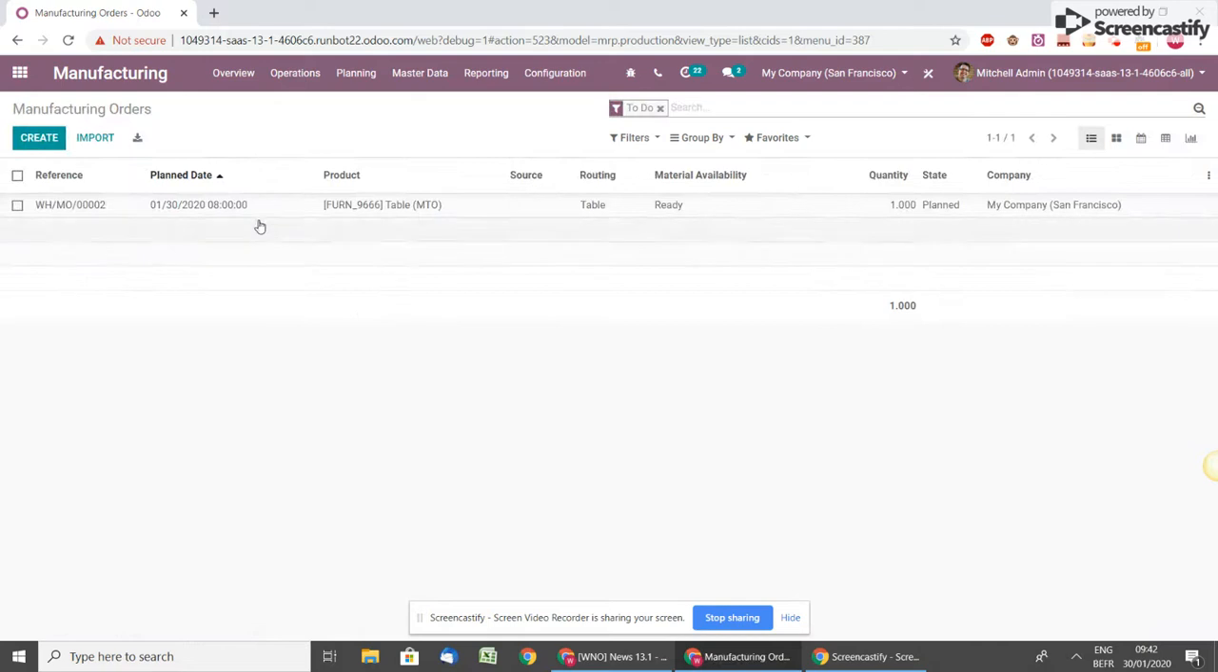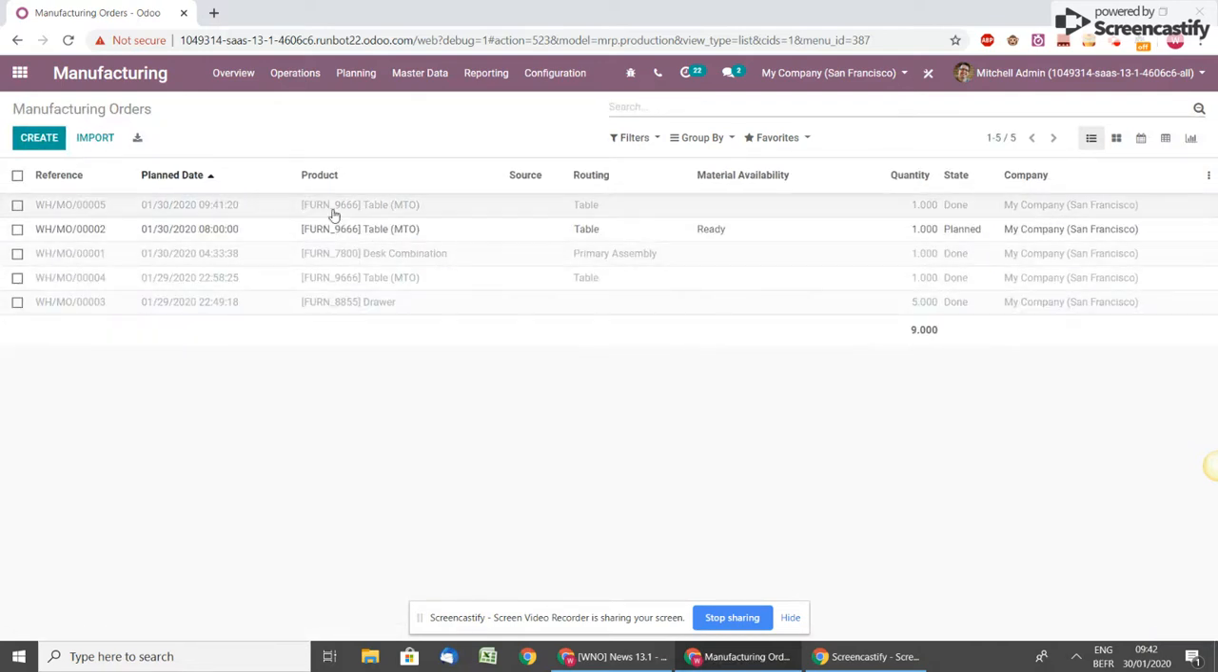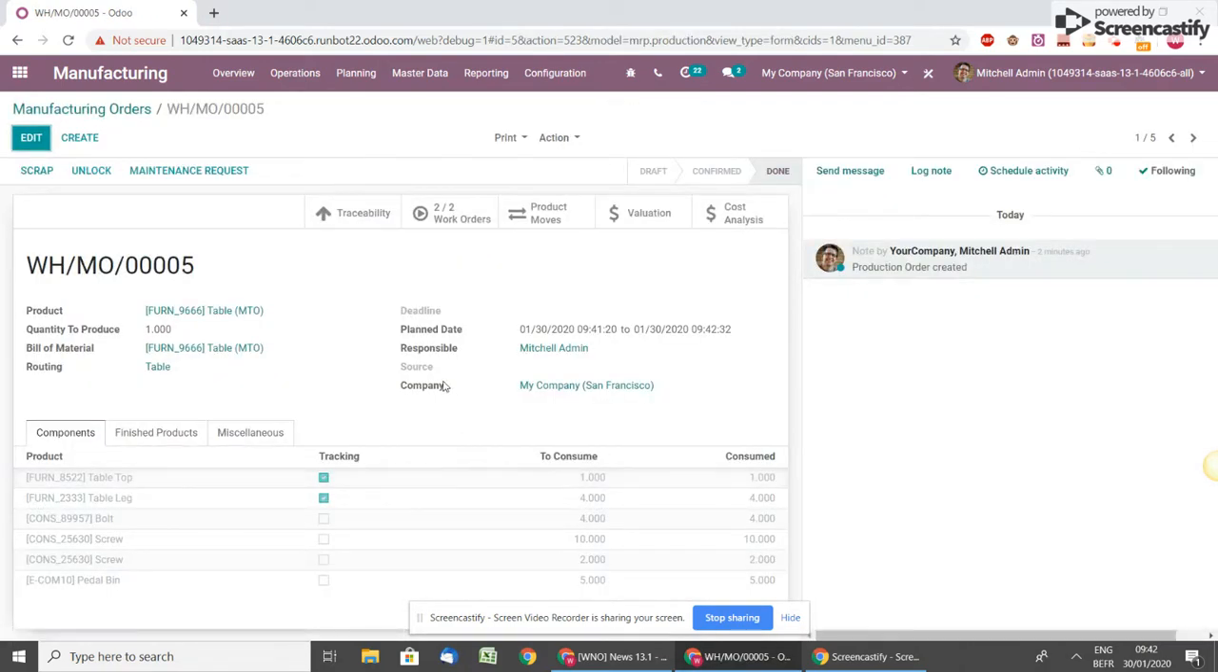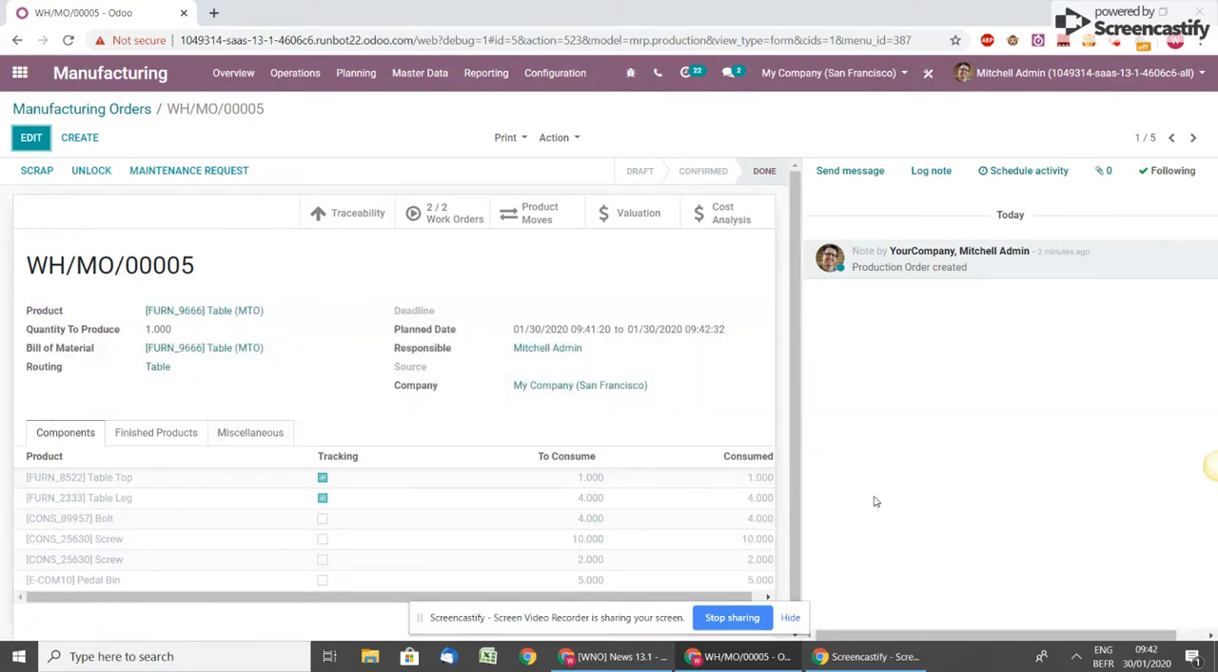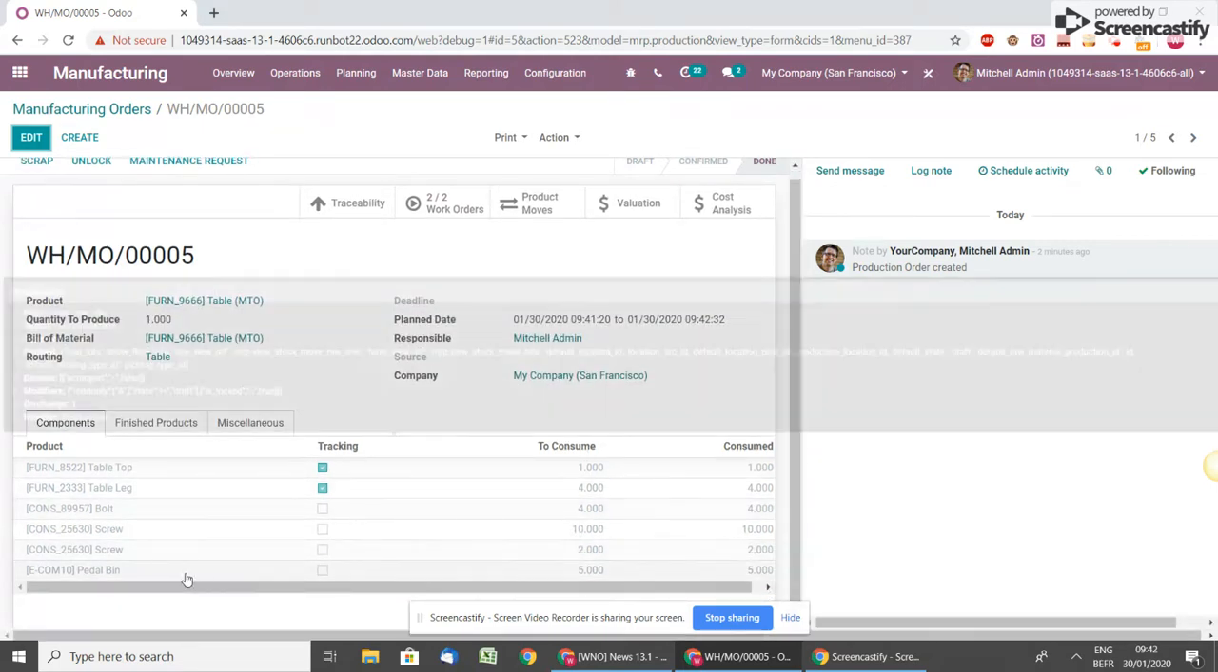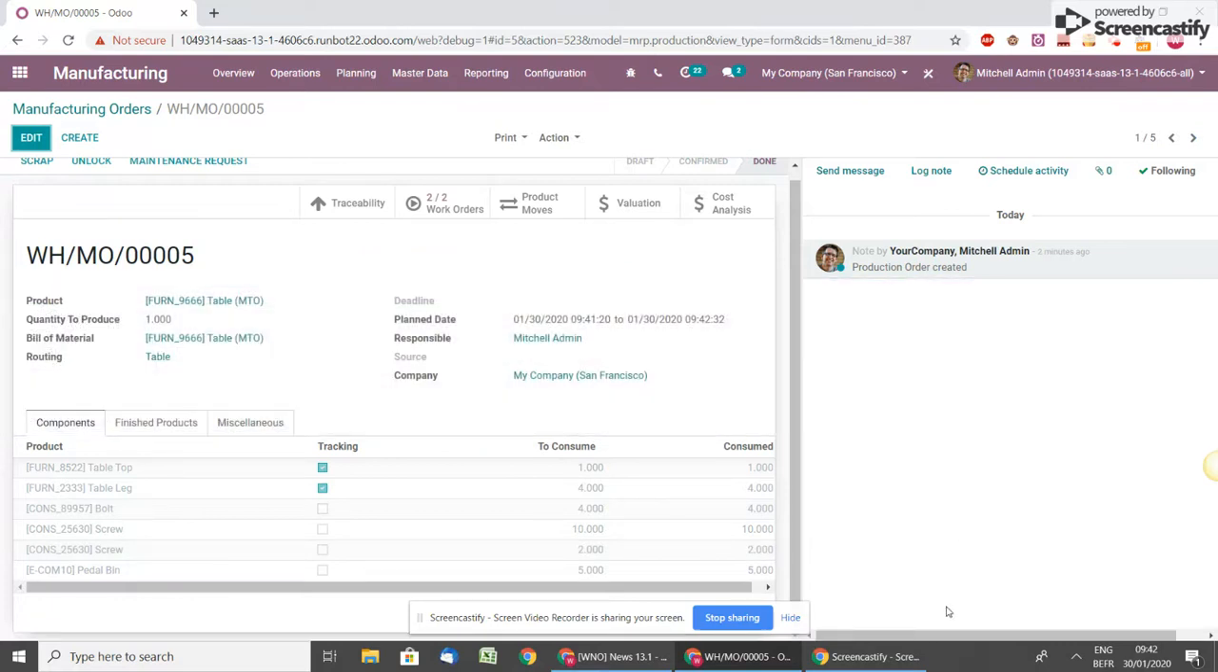And now when I go back to my manufacturing order that is in the state done, I will be able to see here that my screw and my pedal beans that I added are directly in my work order.